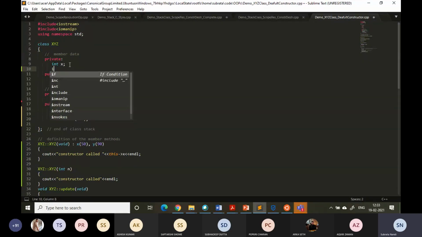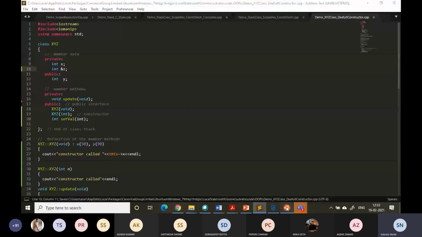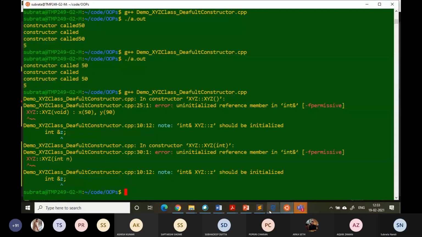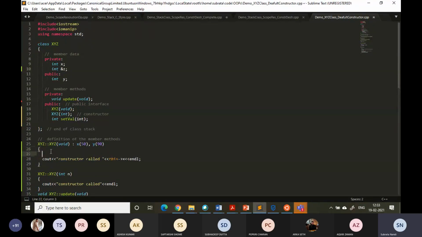Say if I have something like this, what do I have here? This is a reference, and a reference needs to be initialized, right? Now you cannot initialize it here because it's just a declaration. But see the problem here. If I run the code here, will it be allowed? It says uninitialized reference member, because the reference needs to be initialized. But where can you initialize? Even if you try to initialize it here, can you do it like this?